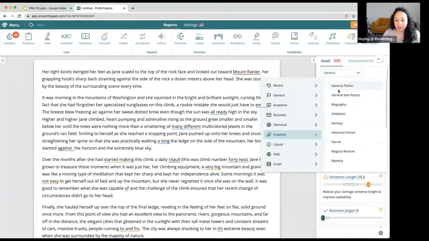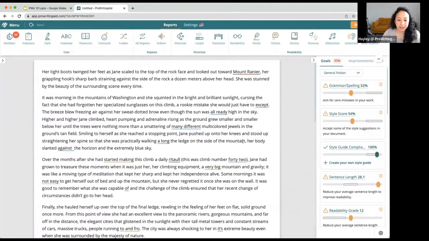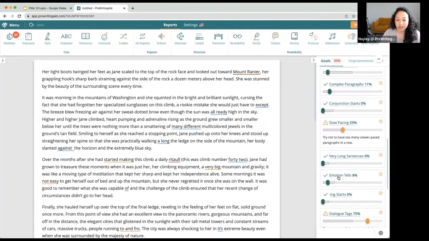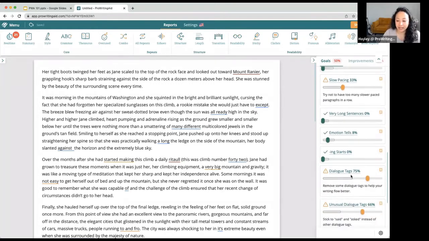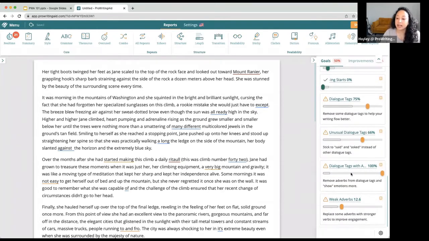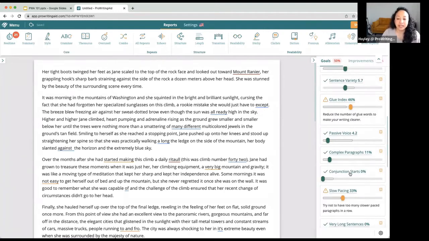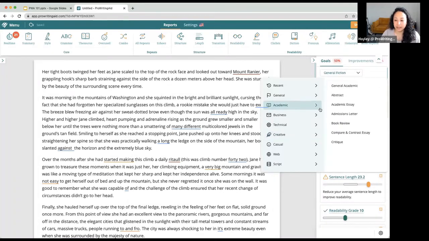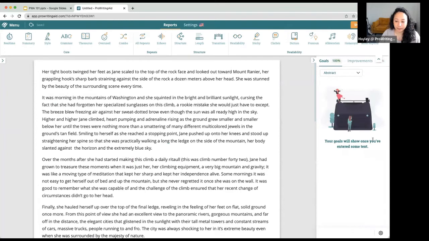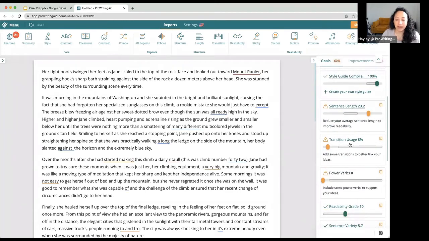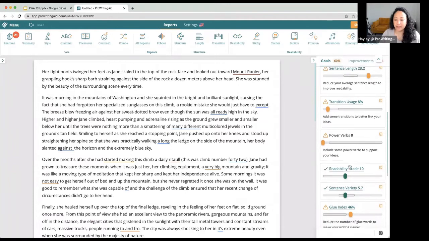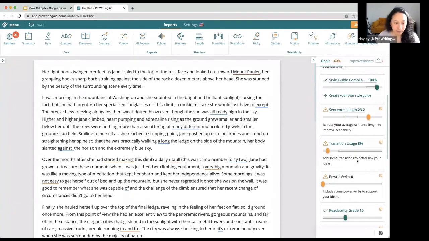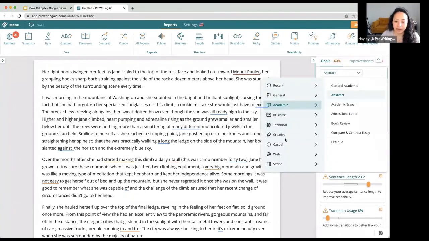So this is just a general fiction document. So I will select general fiction, and you'll see that some of the suggestions start to change. So I have things like emotion tells, dialogue tags, unusual dialogue tags with adverbs. All of these are custom to fiction writing. If I were to change this document type to, let's say, academic abstract, you'll notice that I start to have suggestions related to transitions, power verbs, sentence variety, all of these things that make more sense for an academic document rather than a creative document.